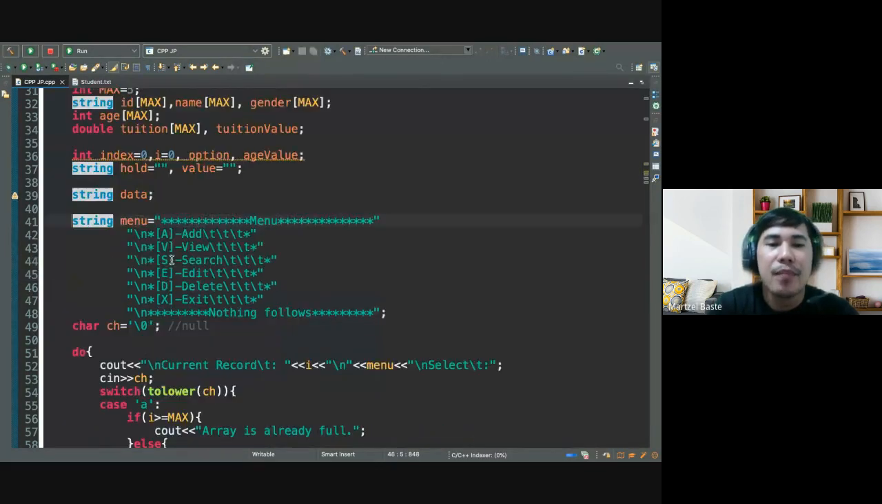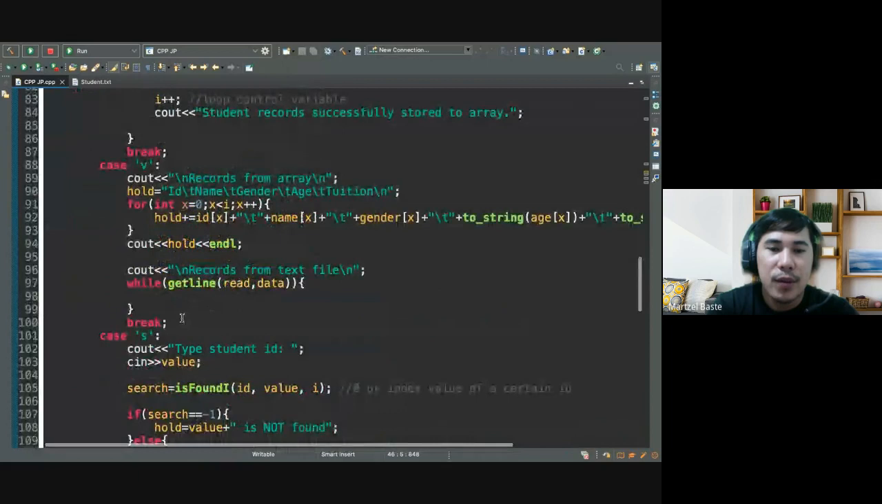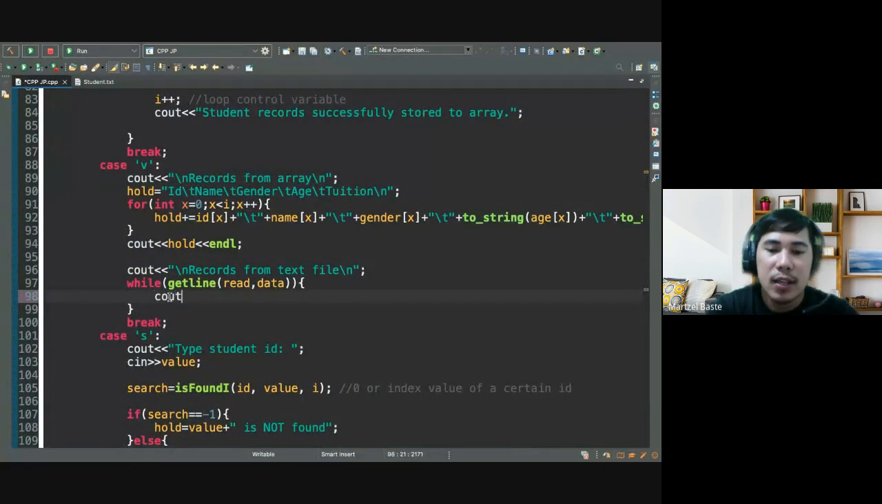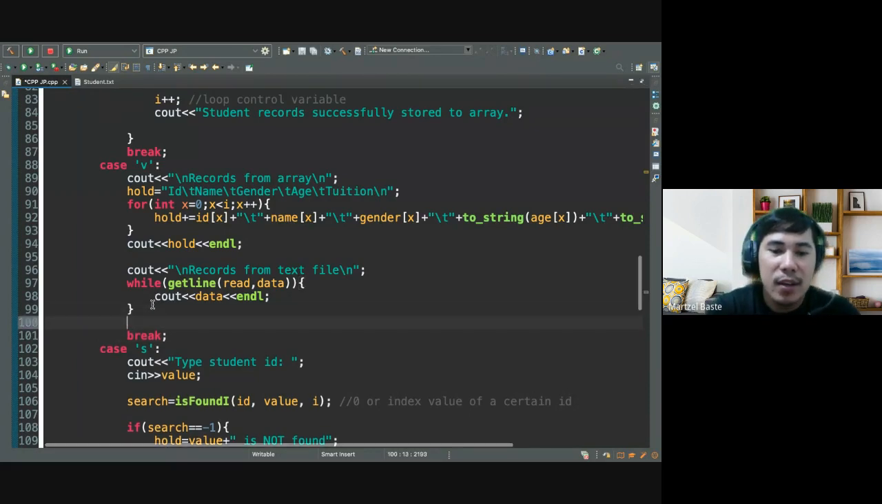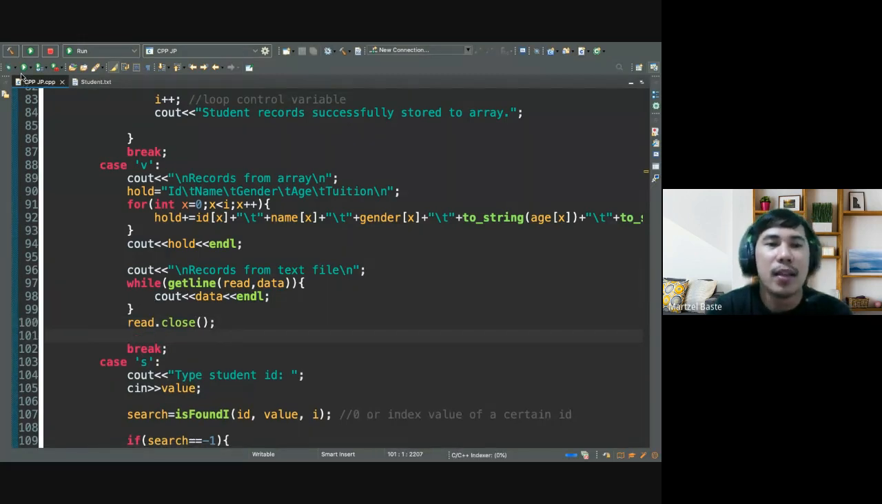So you have string data, and then now what you will do is we are going to read the data. Okay, so data and then endline. So this is expected to retrieve all the records from the text file per line. So let's run our program this time, but again, don't forget to close your file. Though again, this one is not necessary, but I would advise you to do that.